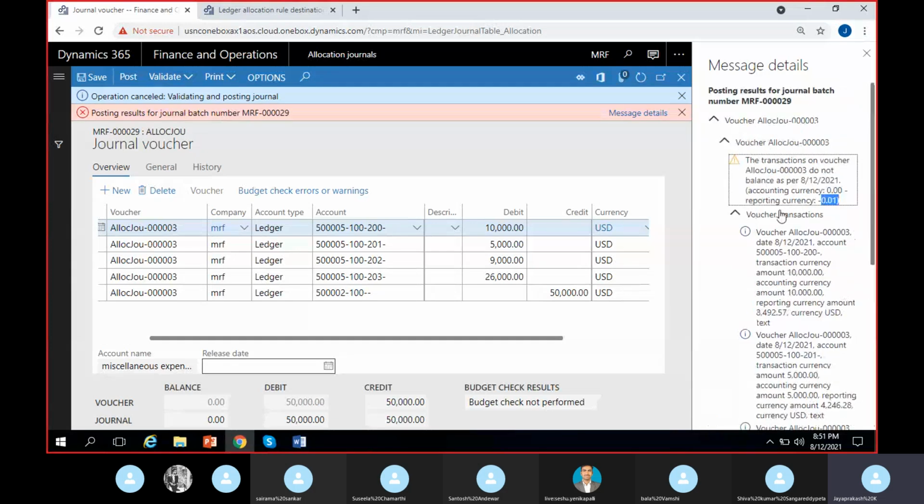That is what the system is saying. In accounting currency, there is no difference. It is 0 only. But in reporting currency, there is a 1 cent difference. So that is why the system was unable to post this transaction.